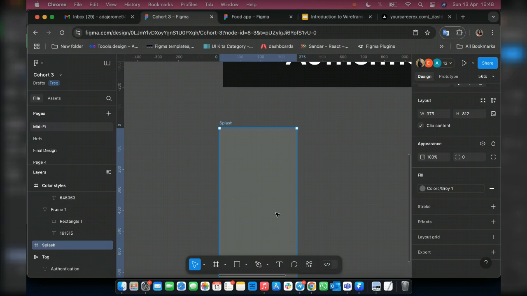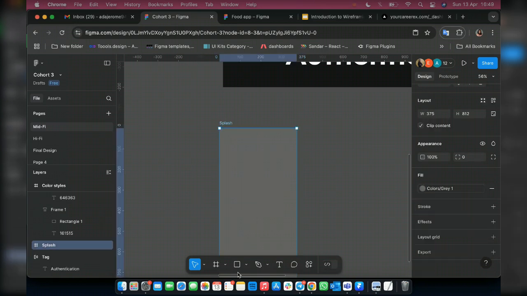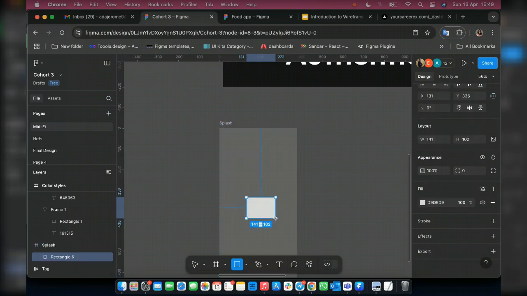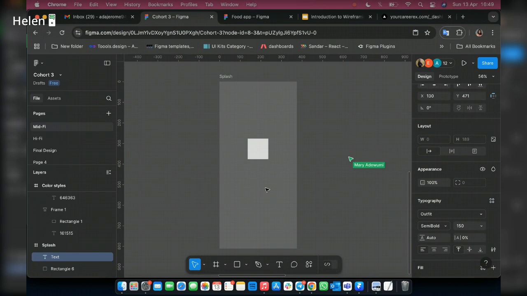Okay, so for the logo, how do I want the logo to be? The logo is just going to be in the form of this. So I want the logo to be this way, and it's just going to be here. I'm going to make it 100 by 100. The width and height is just going to be 100. And then I have my text. I'll keep it here. Now you can see that it's picking the last settings for my text.